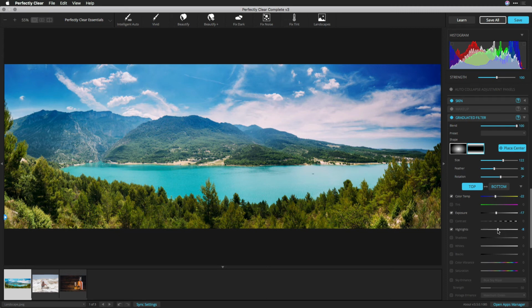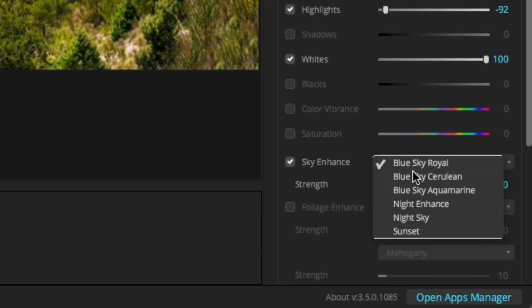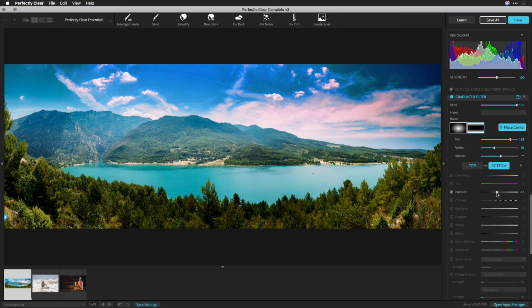Let's use the highlights and whites slider to refine the sky. Now let's try the sky enhance controls. These bring out the colors of the sky with several great presets. Now let's switch to bottom controls. A small adjustment to exposure helps frame the image.